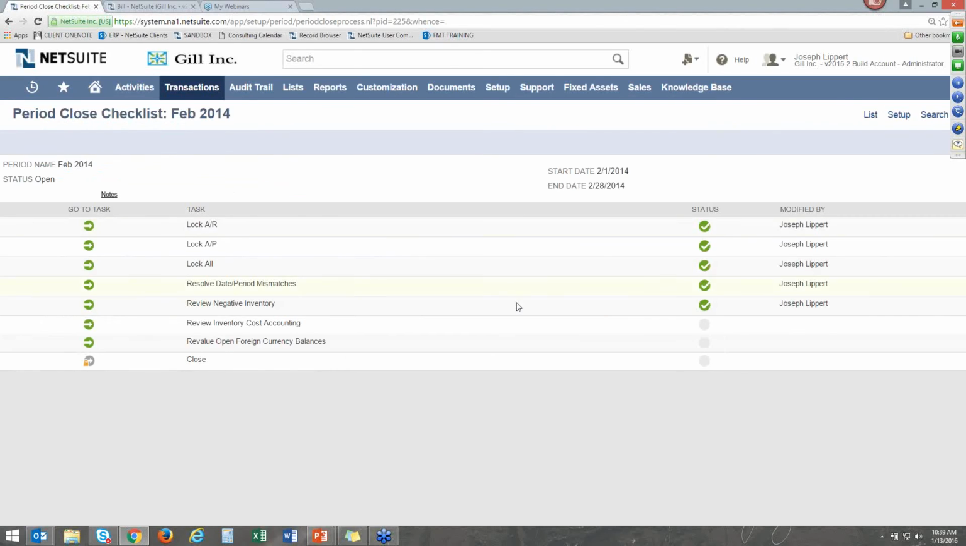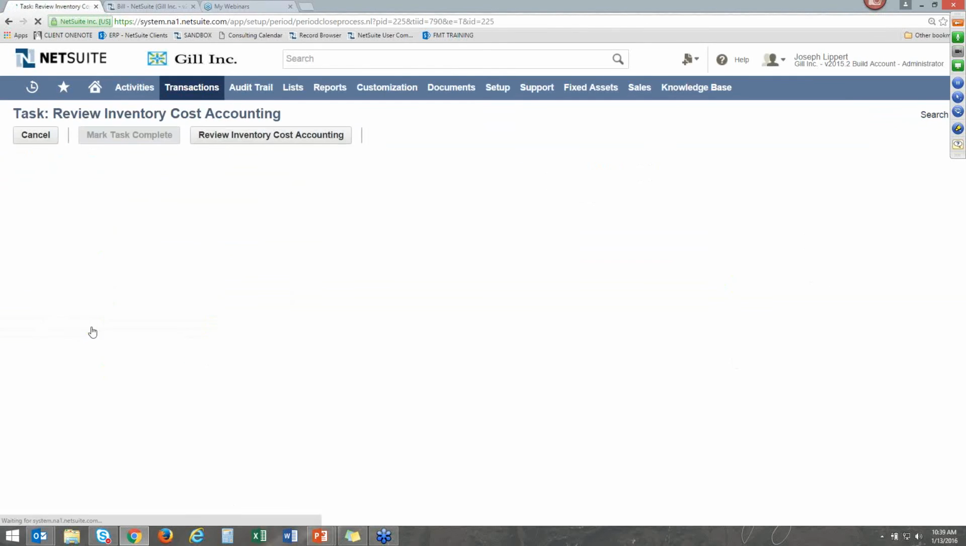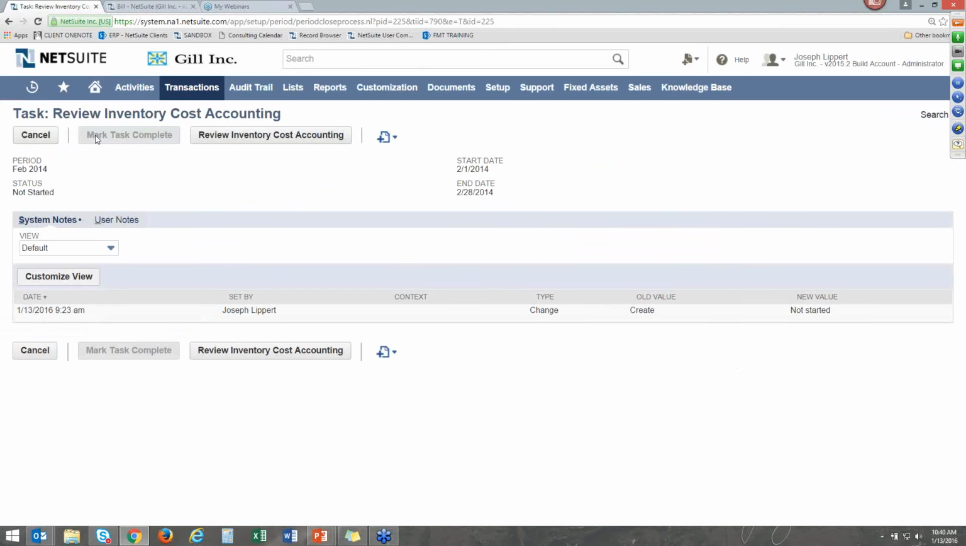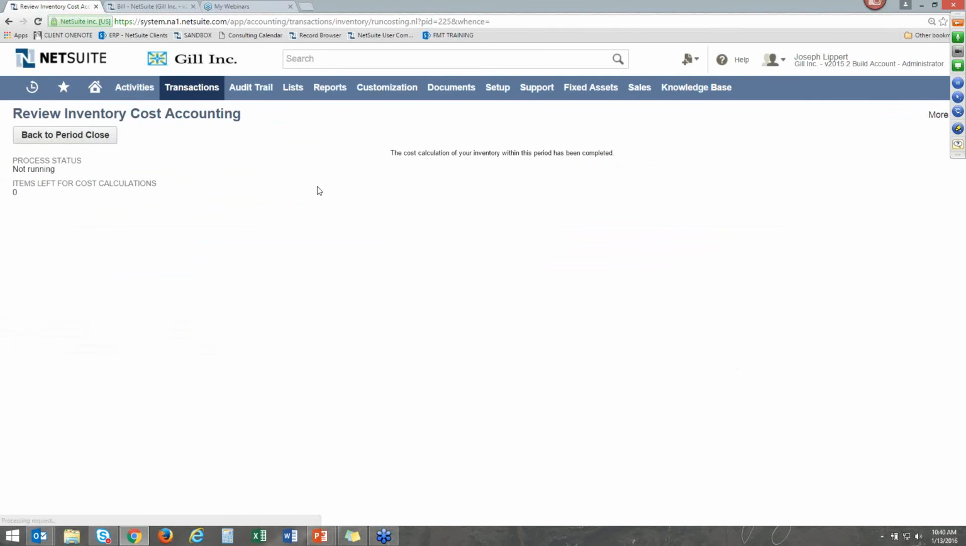Okay, and with that being said, we now have our review negative inventory tasks closed, and we have review inventory costing, cost accounting available. It is currently in an open state, and we're able to access that with the green arrow. Again, our mark task complete is not available until we perform our review of inventory costing. And click Review Inventory Cost Accounting.